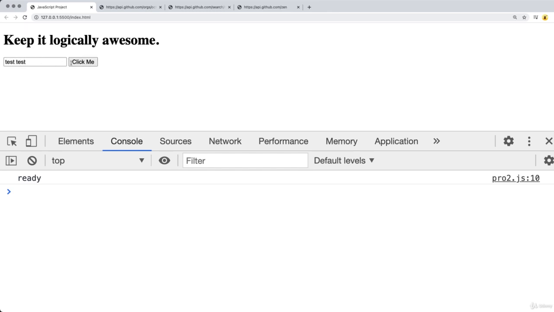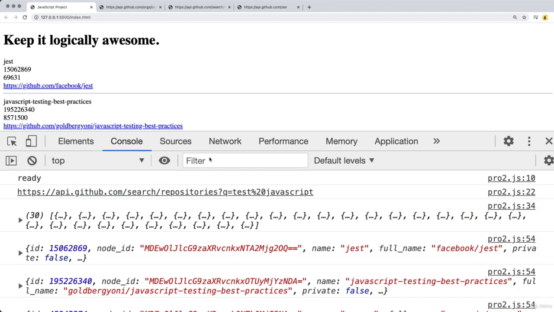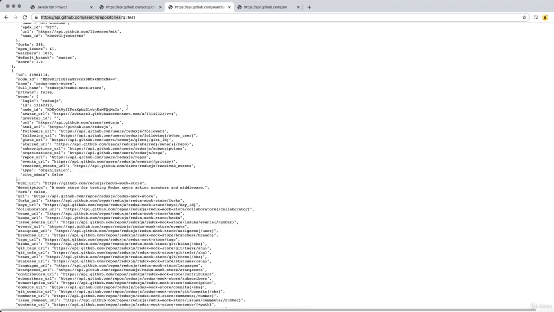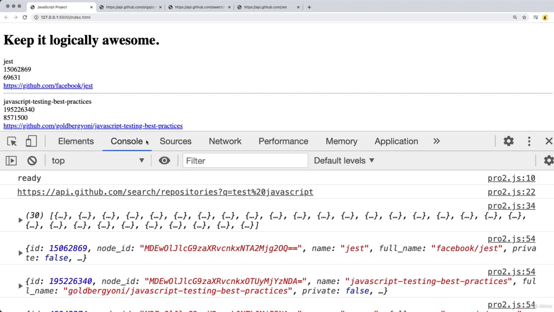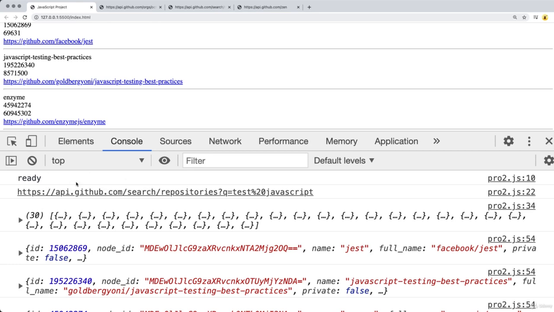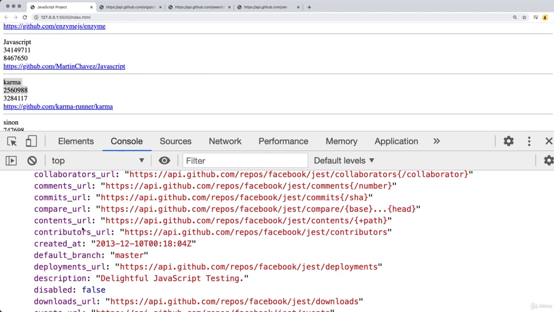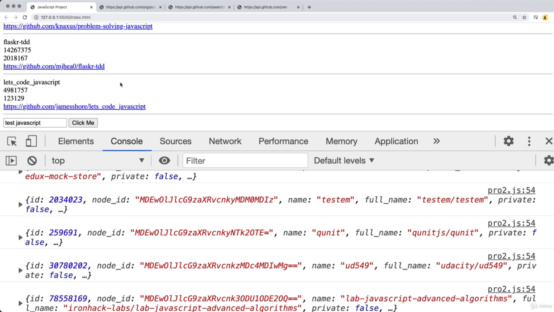So if I want something called test, or let's do test JavaScript, let's see what gets returned back. There's our request, and that's going to return back something like this: a really massive JSON object that's got multiple items within the array. What we're doing is taking the contents of that JSON object and extracting some of the property values that we want, and then outputting some of them on the page.